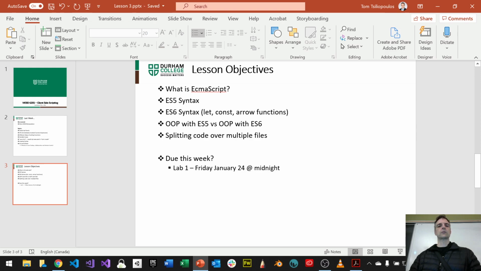Object-oriented programming techniques with ES5. What does that look like? OOP with ES6. What does that look like? I've already touched upon that. I'm just going to go back and do it again, right? And then how do I split code among multiple files? It becomes unwieldy to have one big code base. I'd like to split things over different files. A lot of times we do this because it's easier to maintain, because I can give one file to one person, one file to another person, and it'll be easier.